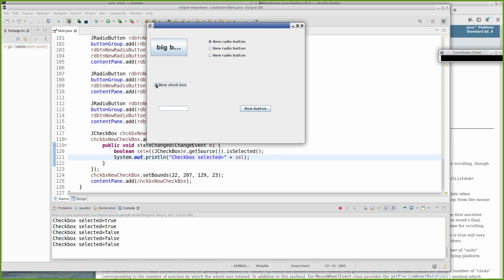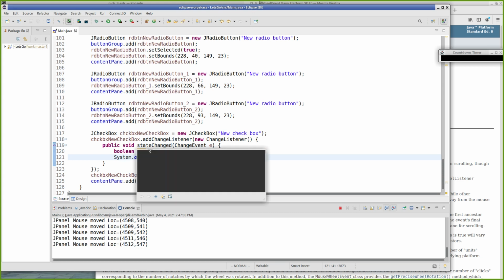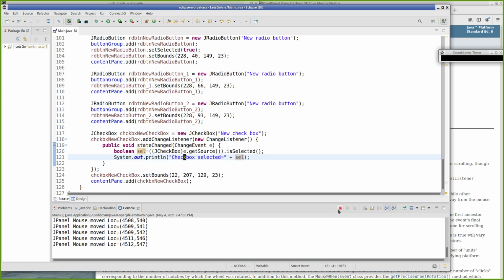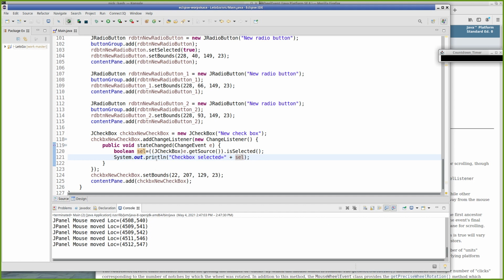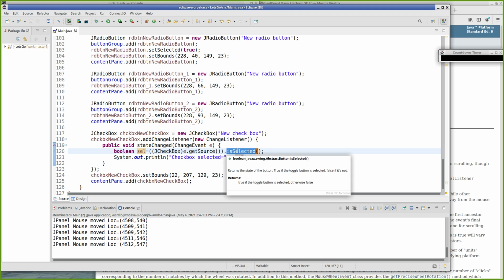I'm not positive why it's firing multiple times right now, but I think that's something else I've got set up. This is non-obvious code, right? But this is something you end up doing sometimes. With event handlers, you can find the source of the event and then cast it to the type of thing that you know it is, and then you can get to methods in that type of object. And in this case, isSelected will tell us whether the box is checked or not.